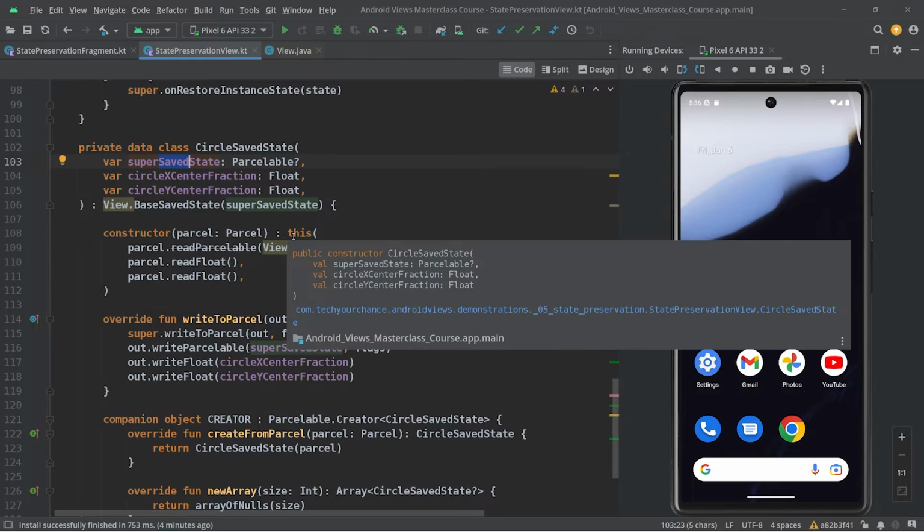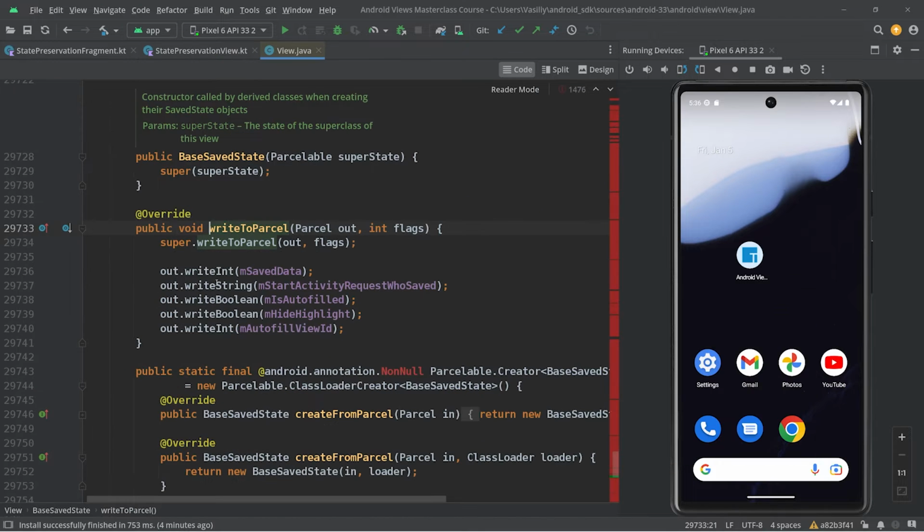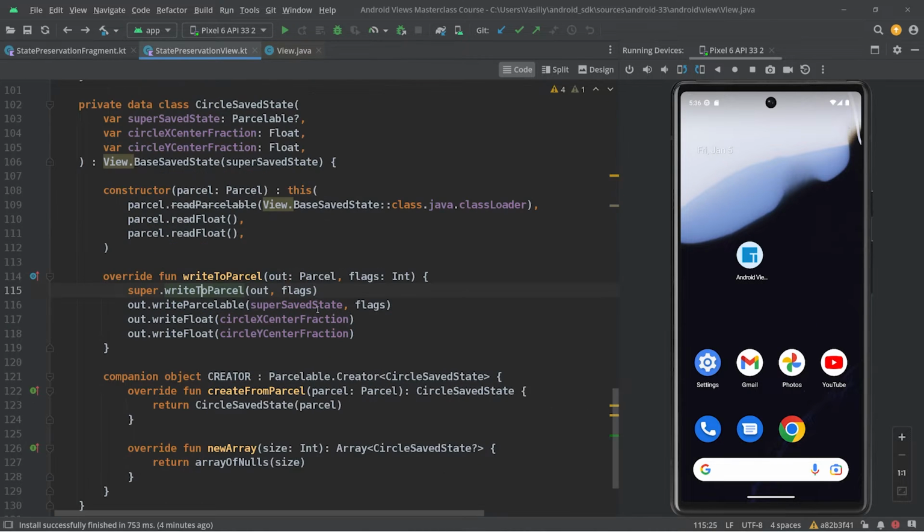Now, there are a lot of problems here, but please notice that into this parcelable, when we wrote to parcel, first we wrote this super data and only then our data. But here we immediately read our data from this parcel object.